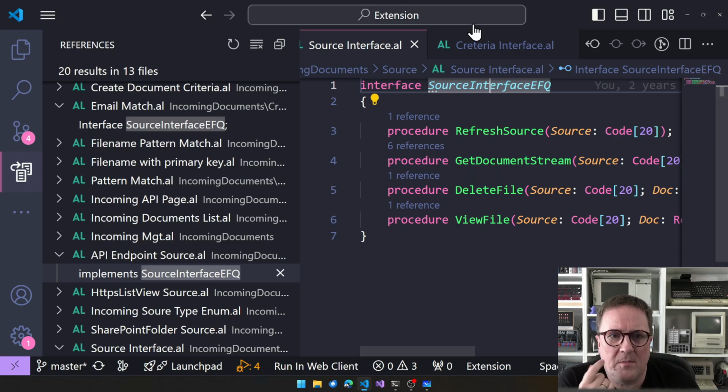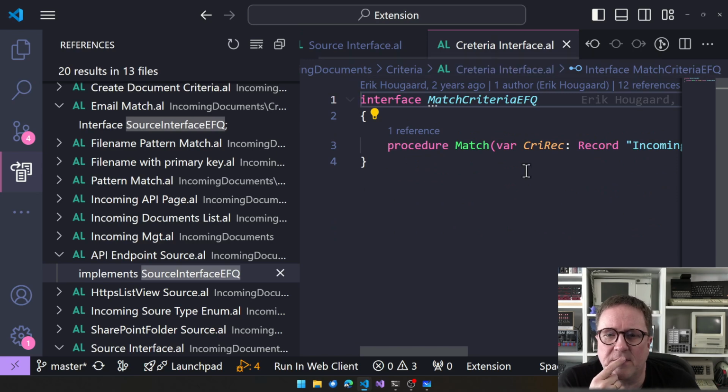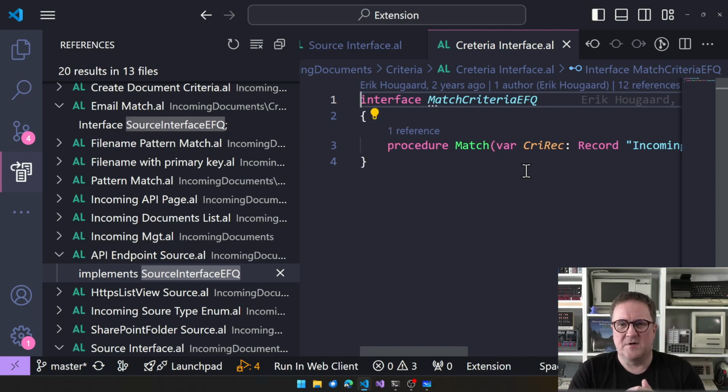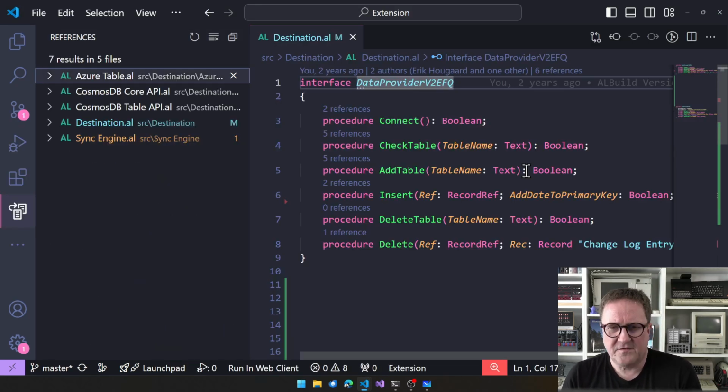I have a couple of other ones. A criteria, so you can define how to match a document, and that's also an interface. So we can add in new criteria and just have to implement the match function for that. I think I got another one here somewhere.